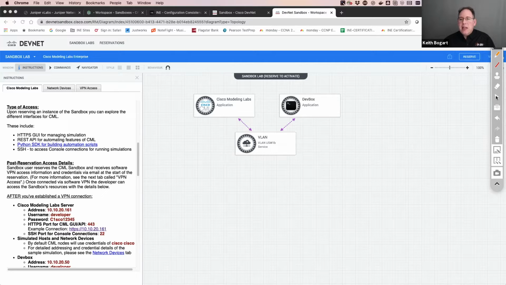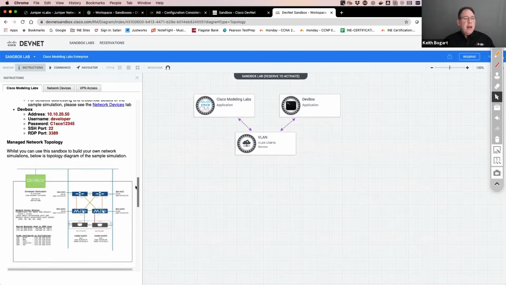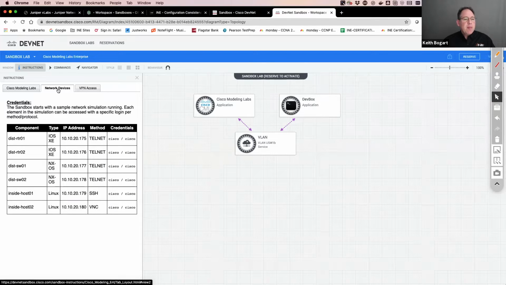I personally have not played around with some of these other things, like they have a dev box right here. I haven't played around with that, so I can't speak to that. I don't know what its capabilities are or what you would do. Also on here, it gives you the IP addresses of each box.